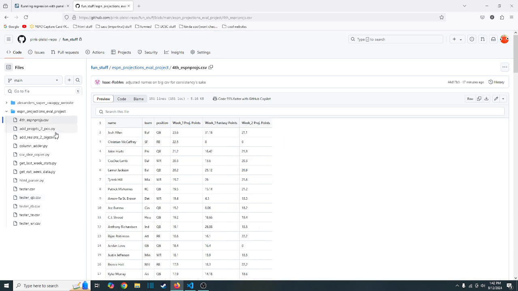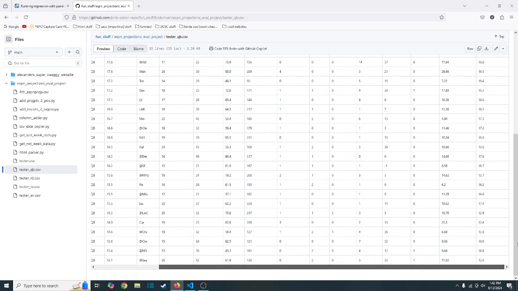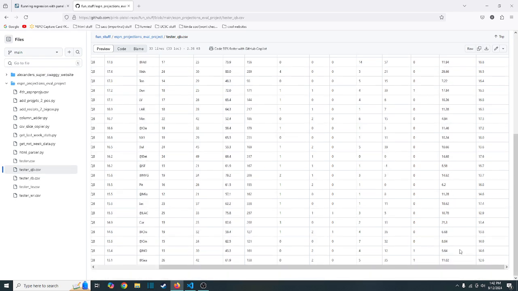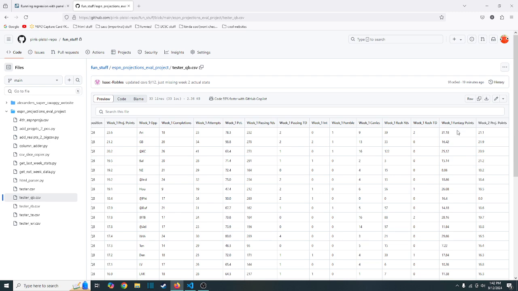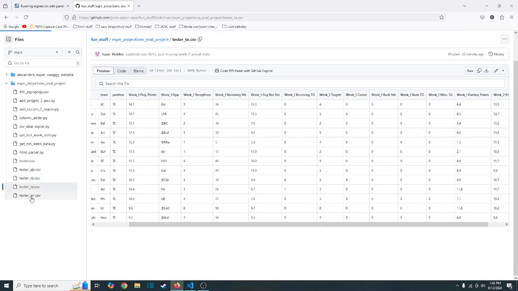Then I had to do the same thing, but in reverse. Here I get the actual fantasy points that they scored, so I had to figure out how to send the actual fantasy points that a player scored over to this big CSV with all the players. I collect all the values for this column in this CSV, and then do the same thing for this CSV, and this CSV, and this CSV.